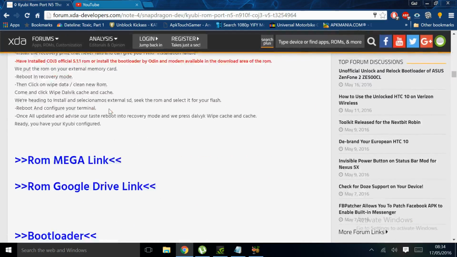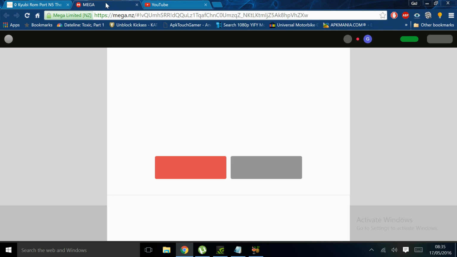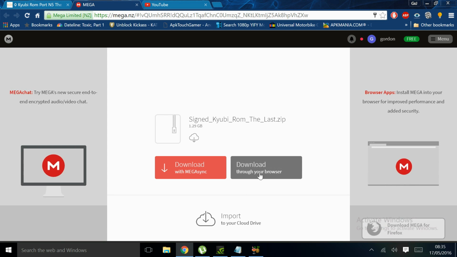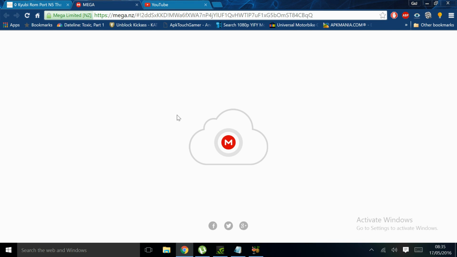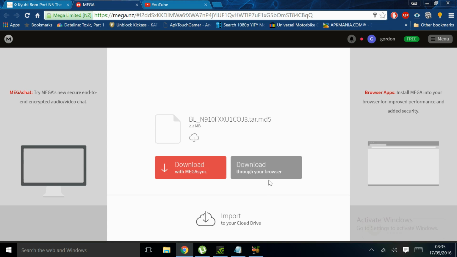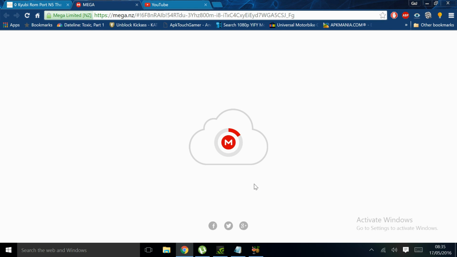Right, you want to go down. Down. Right, so if you want the ROM, you're better off going for the mega link. It's much faster than the Google Drive. You're going to click on the link and hit download through browser. So you hit that, it'll download. Same goes for bootloader. Download through browser. And the modem.